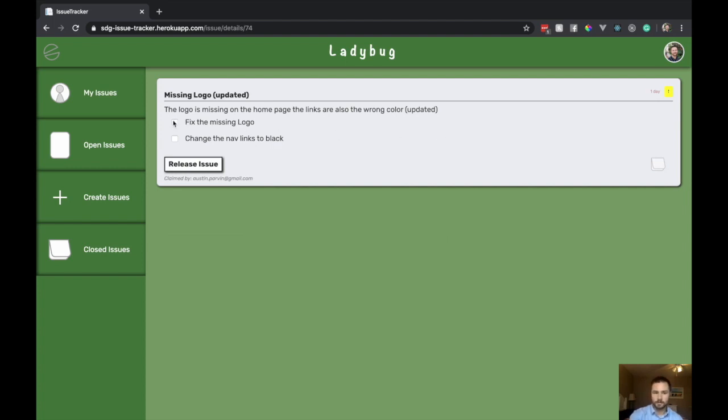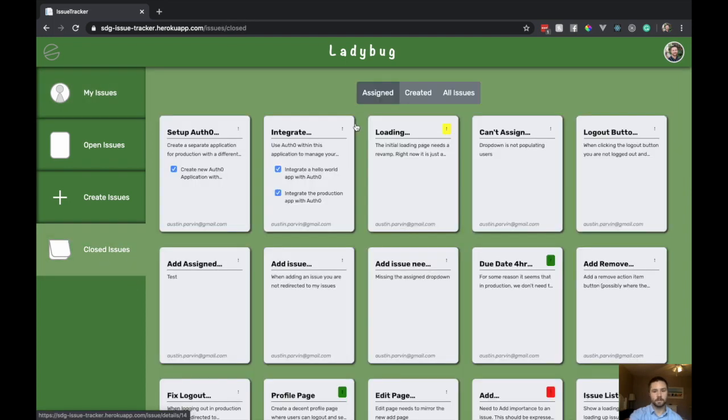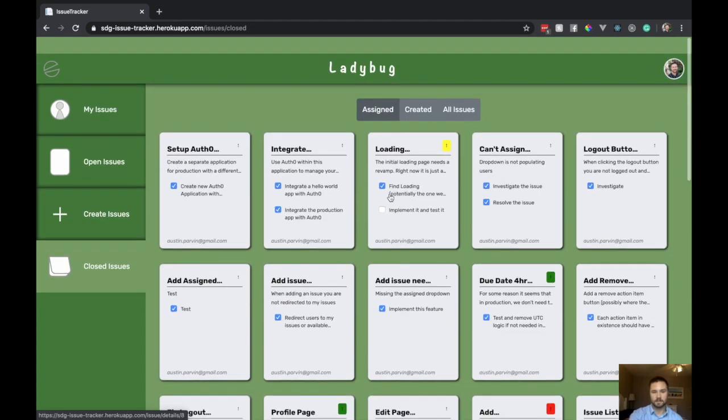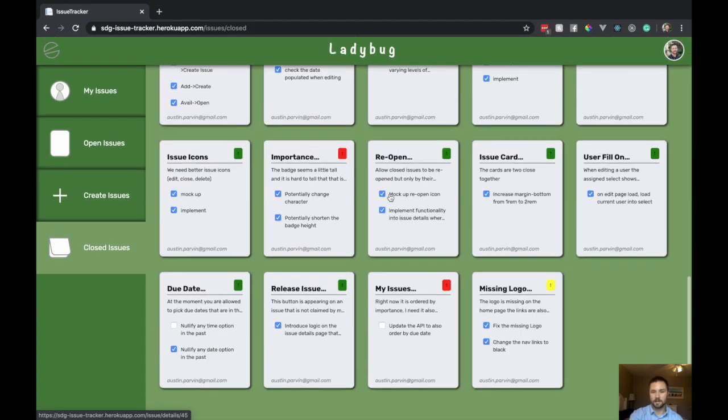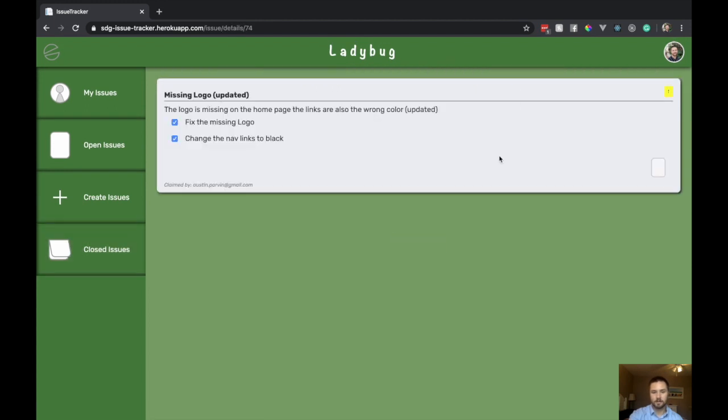So we're going to go ahead and assume that he's fixed this issue, close it, and cool, it's done. It should show up in his assigned closed issues. You can see that I was using this to track my own progress through building the app itself. So we'll look at this here, and cool, it's been closed. You can see that you can reopen the issue as well.